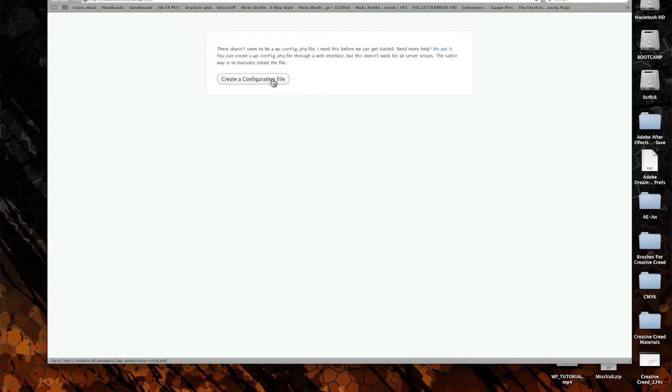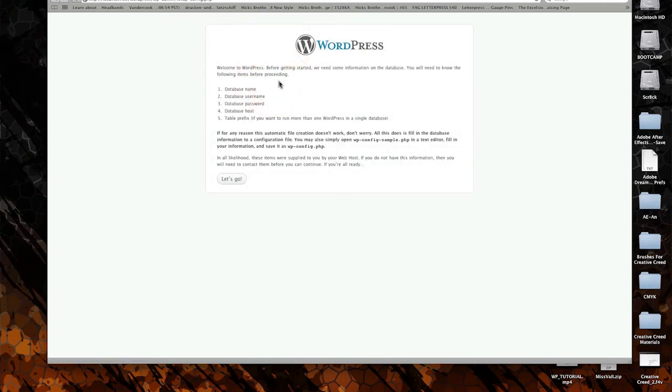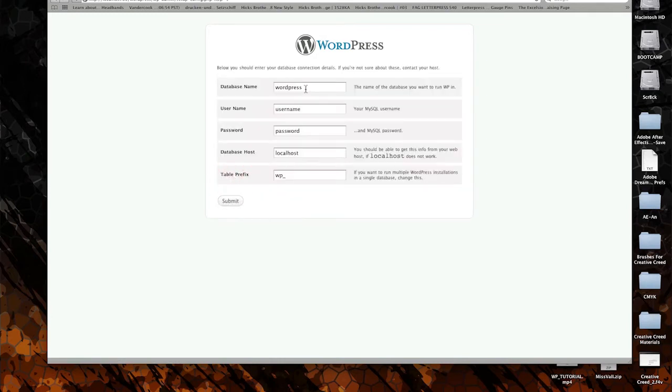So we're going to go ahead and click create configuration file, and it says, okay, we're going to need this information, and since this is our local machine, we don't have to worry about that since we know all of that information. And the database name is WordPress, that's already correct. The username will be root, as well as the password.